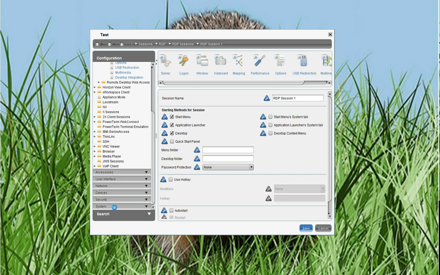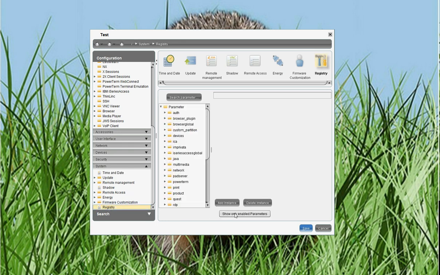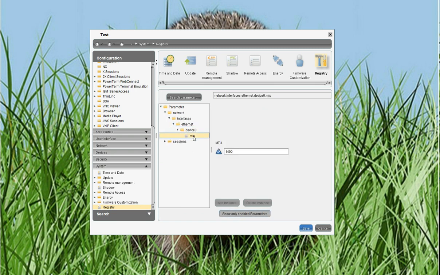By the way, if you want to change later, for example, optimization settings you have done, you can go in the UMS, UMS only, to the registry, and then you have an option here, show only enabled parameters. This will only display the changed configuration you have made in the profile. So it's quite simple to find it.